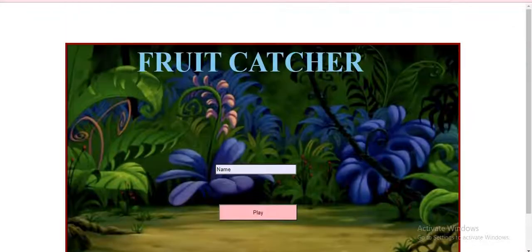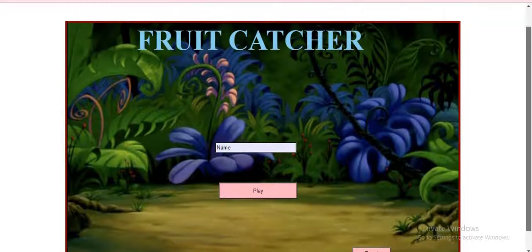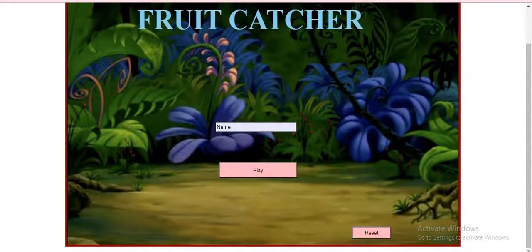Like this, we give any name and click on play again, and the fruits will be falling down, and for catching the fruits we'll use baskets. It will come with your name. So this is our output. And Visual Studio Code, do you need to see the code?